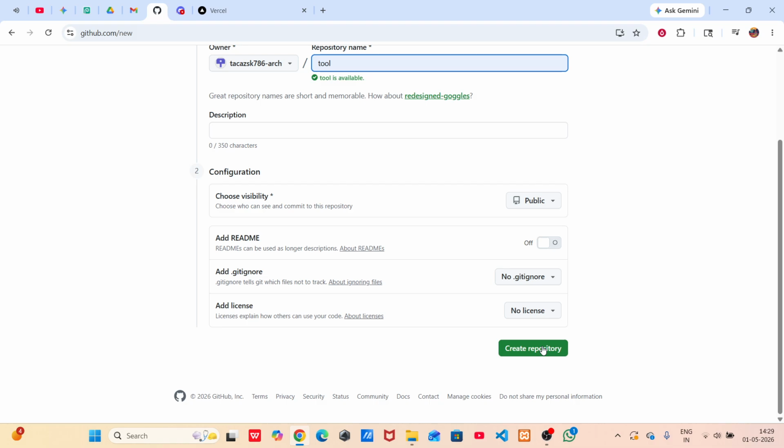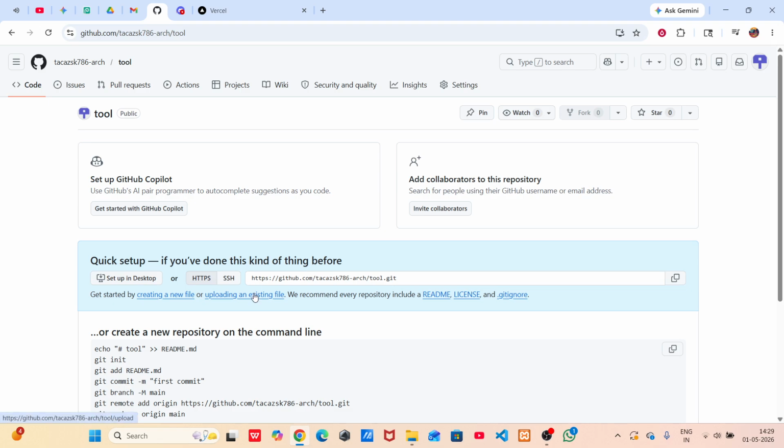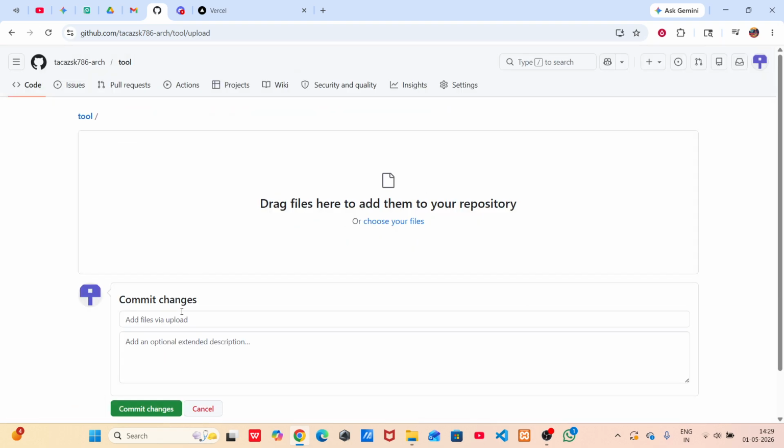Make sure to give it a memorable name that reflects your project. You also want to choose whether you want this repository to be public or private, depending on if you want others to see your code or not. After you've set everything up, click that Create Repository button.